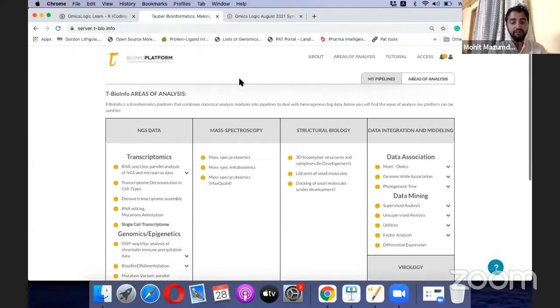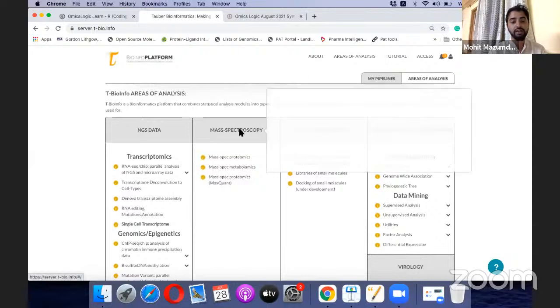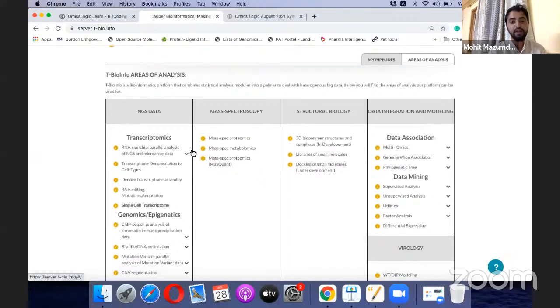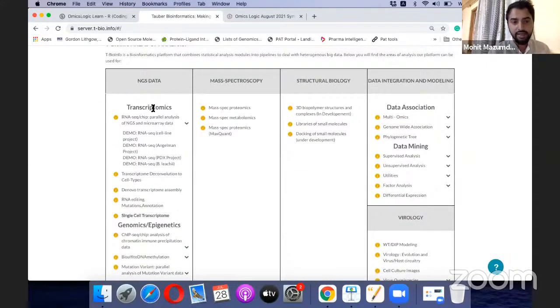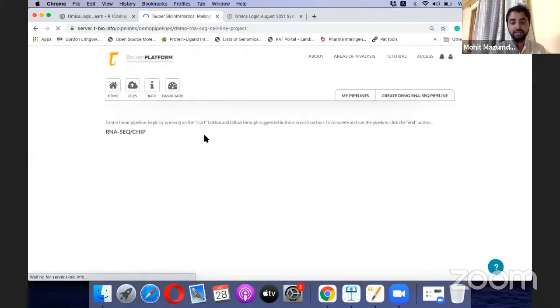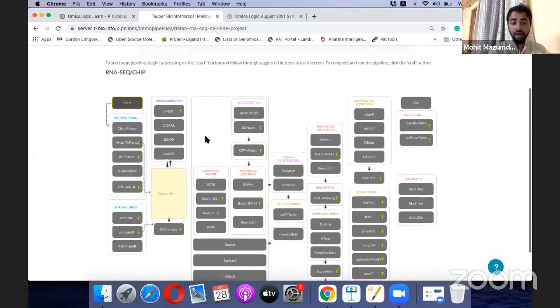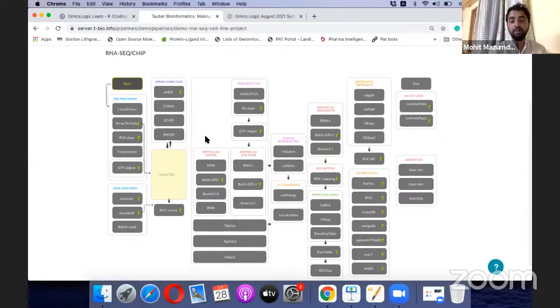So this is the T-Bioinfo server, and once you register, we will be sharing the access for you to take some of the example pipelines from here. And now let me show you an example pipeline from the Transcriptomics data analysis. So it's an AI guided platform, and we have put together examples from publications that you can take and learn from. And at the same time, you learn about the logic.